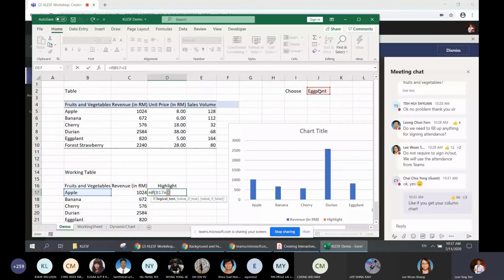Now the J2 here, you may kindly press your Shift F4. In short, you put the dollar sign in front of J and the dollar sign in front of 2. The shortcut is Shift F4. If you can't do that, you can just type the dollar signs one by one. The reason we type the dollar sign is to fix the cell.